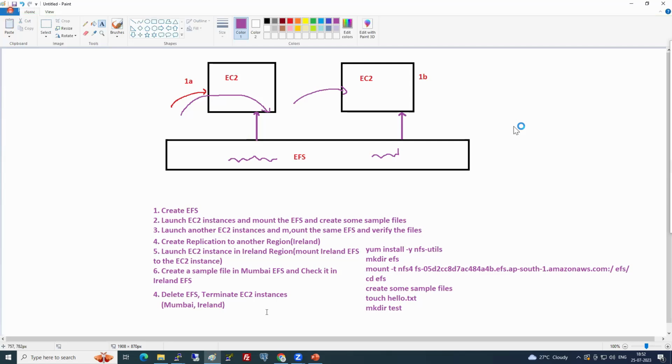But I'm telling you again and again, just create one file. That's it. Just an empty file, hello.txt. And then that file will be replicated to Ireland. If you put something heavy, it will charge for the data transfer. But if you have not put anything, just a simple file, nothing will happen. Okay. Will you be able to do this? Take the screenshot.